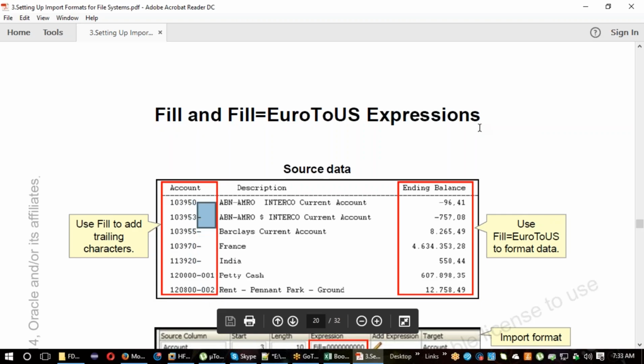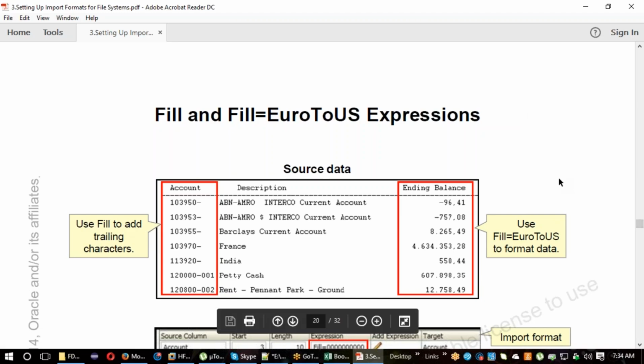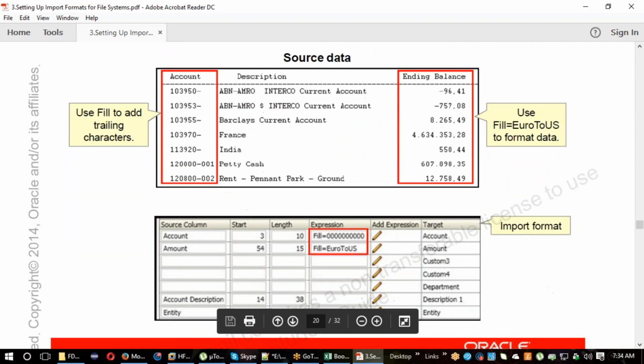It is giving a hyphen only. The value has not been completed, it is incomplete. So for that, what we need to do is use the FILL function and give the number of characters. Here I am giving, like, 3 to 10, a total of 10 characters would be your account.